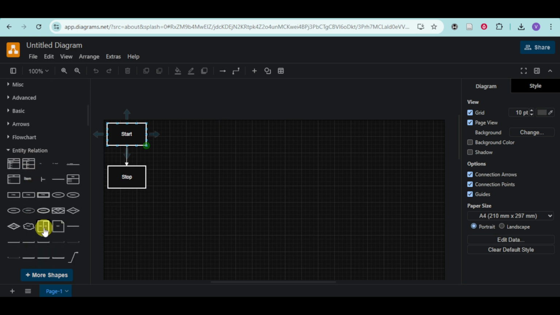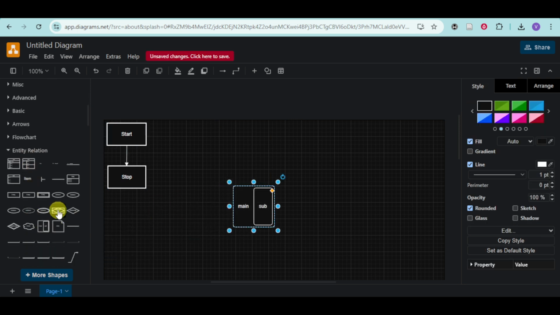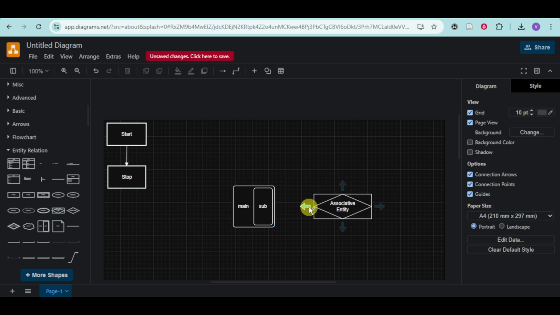Then just using those entities here, drag and drop them in order to actually connect them together right there. So here it is. Just make sure to edit it. So that's all there is for today, and I hope this video helped you out.